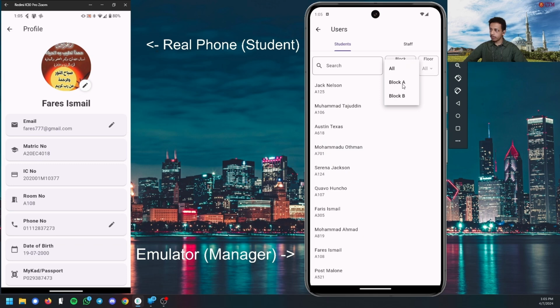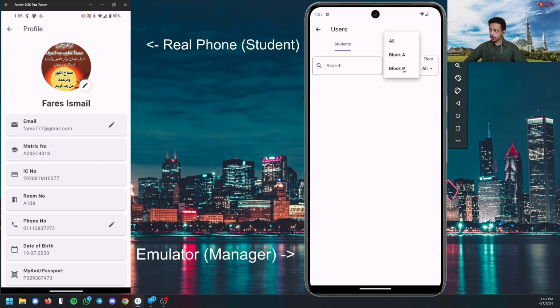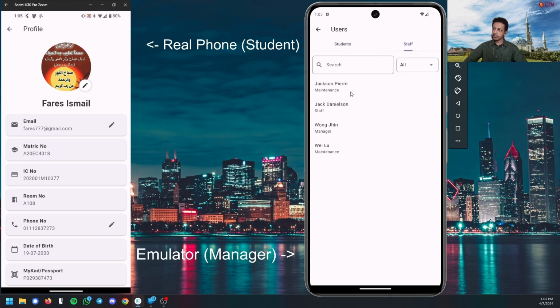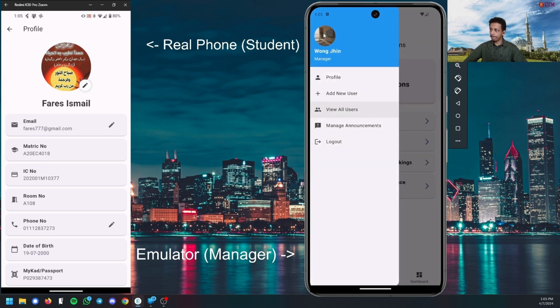You can also sort by block. There's no one in block B, so it's just block A. You can choose by floor, first floor, sixth floor, and search. There's also the same for staff. These are all the staff that are currently working. You can sort by user type, what type of staff.